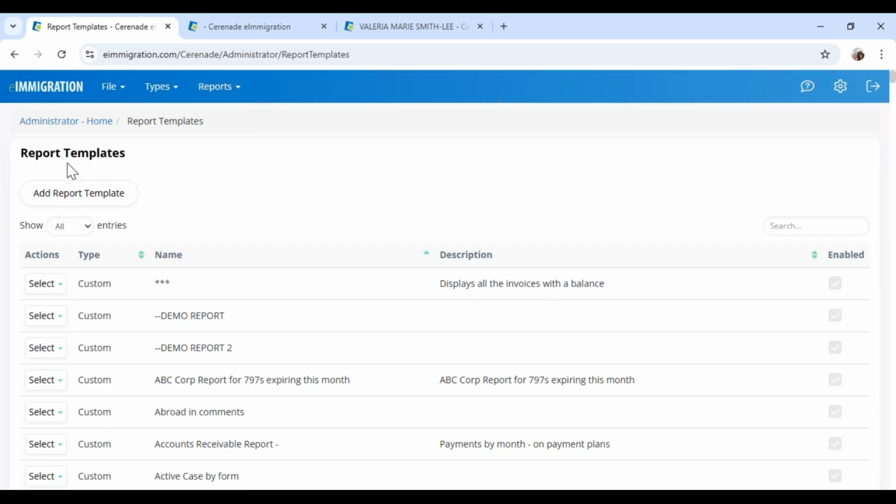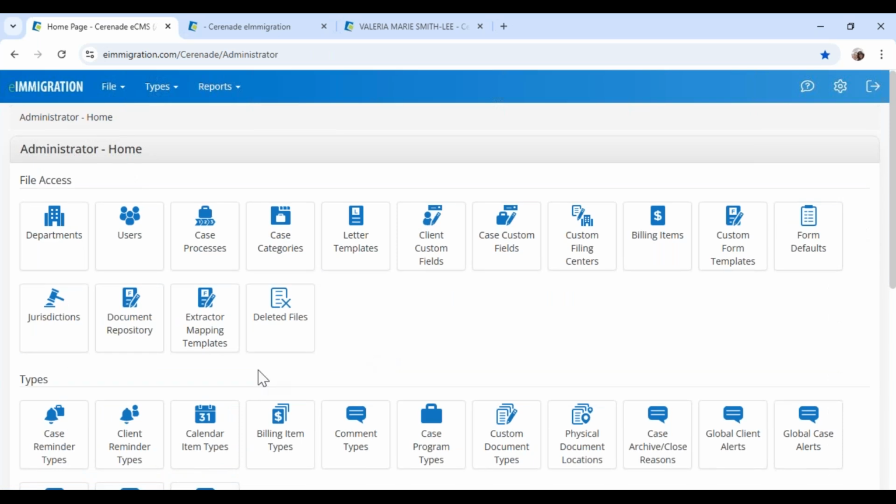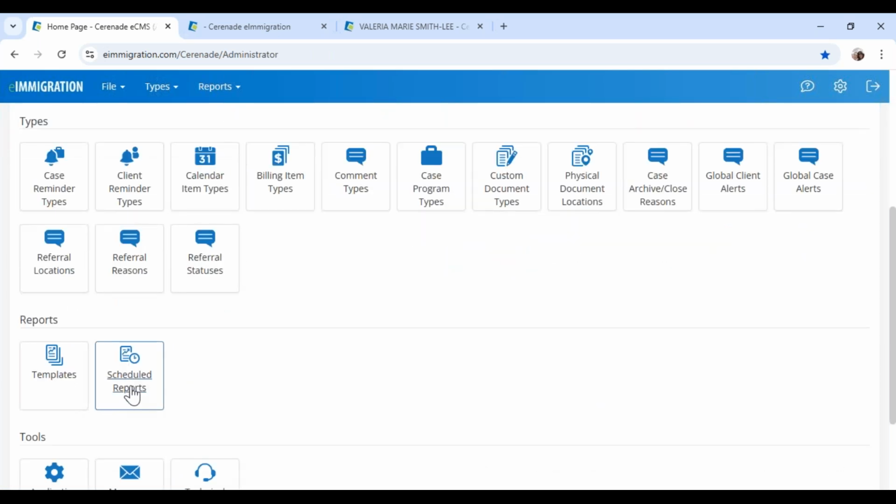Another difference between those is that you can not only create your own reports, but you can schedule them. So if I create a report that shows me employees that have 797s expiring this month, I want to export this report automatically and send it to, I don't know, my HR or the HR person. So I can schedule a report.